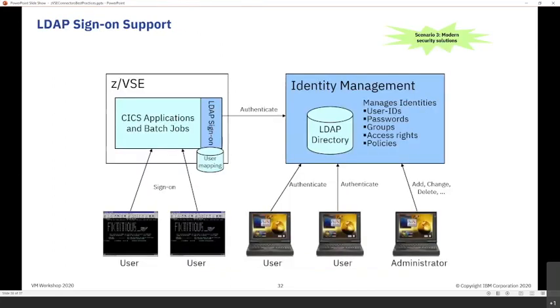All right, another connector. It's not really a connector, it's more like a security feature. But since it communicates with other servers, I also mention it here under connectors. LDAP sign-on support.